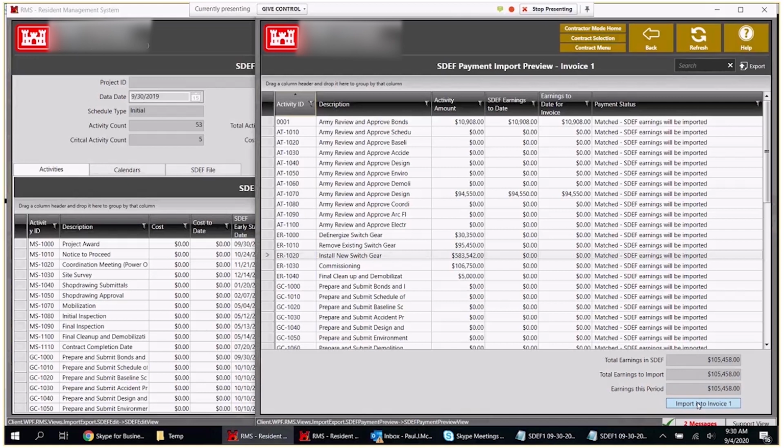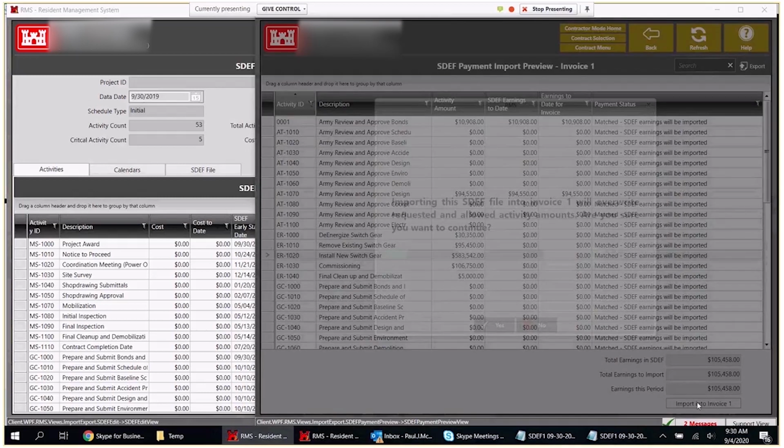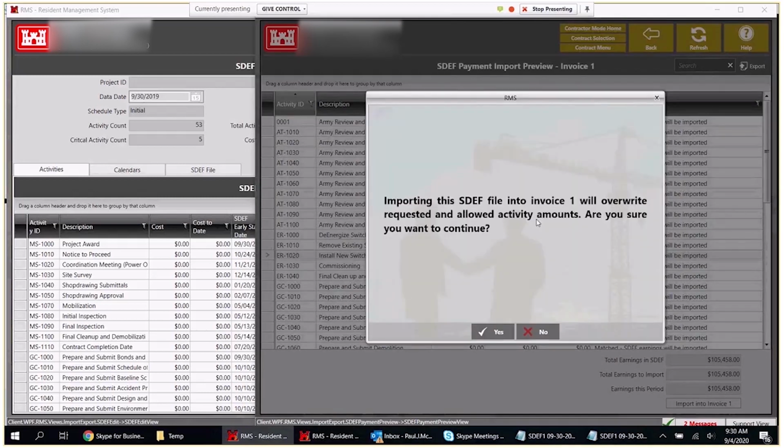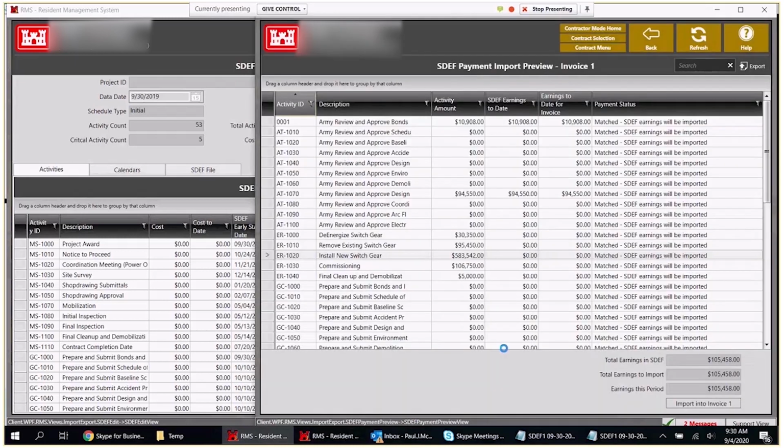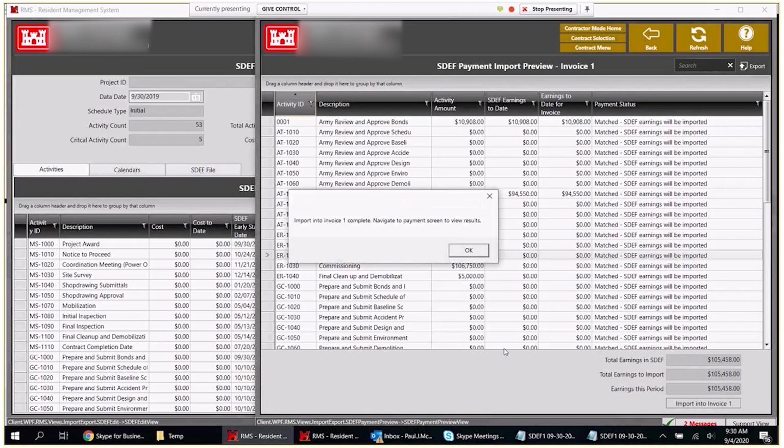So we're going to import into the invoice number 1. Note, again, anything that you do with the SDEF file, anything that's there inside of RMS will get overwritten by the SDEF file. So here we go. We're going to do the import into the contractor side. Didn't take very long. Now what we can do is go over to the payment and see what's going on.